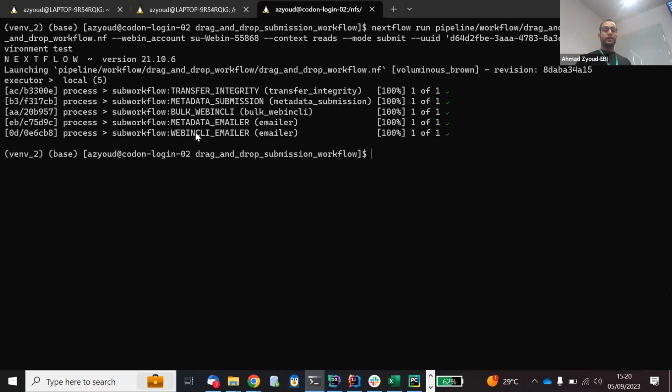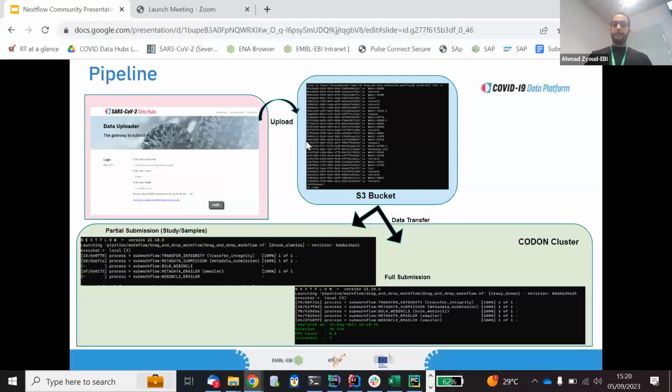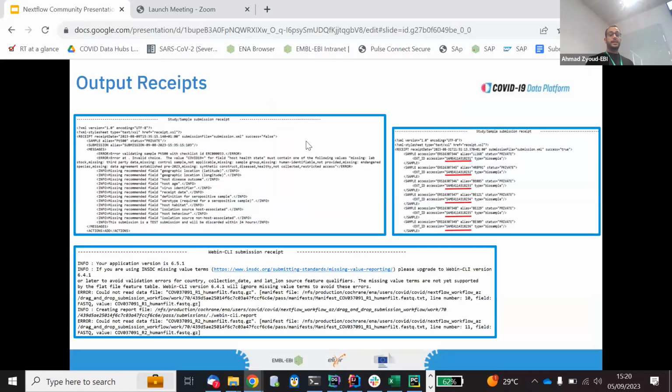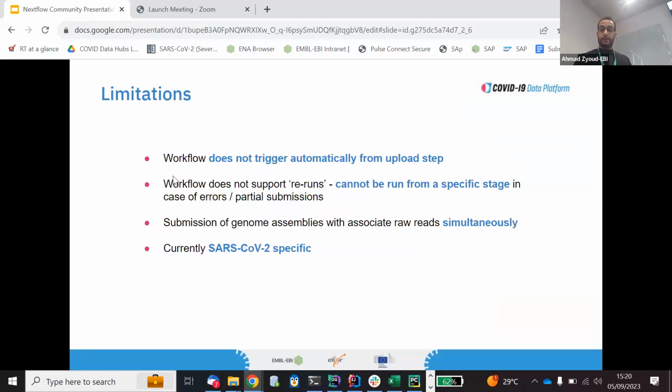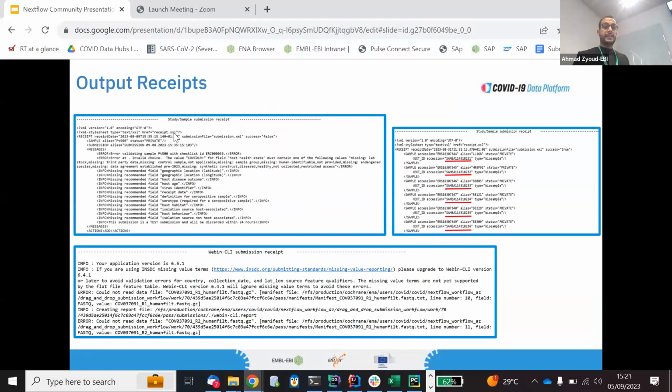Then the final one, which is receiving the receipt from the weapon client, whether everything is correct or something is wrong. So how do the receipts look? These are examples of the receipts. You can see here the first one. I'm not sure if they're clear enough, but we can see in the first one the sample error.